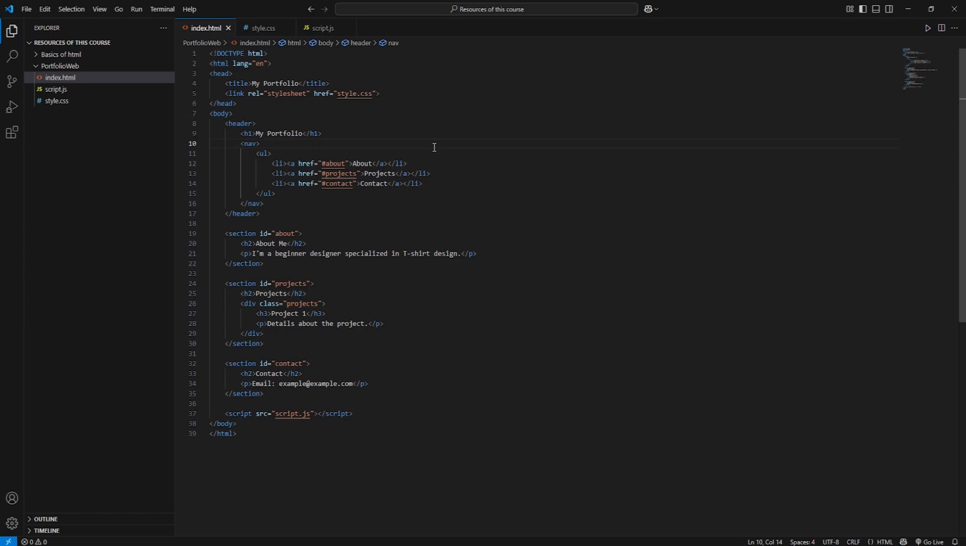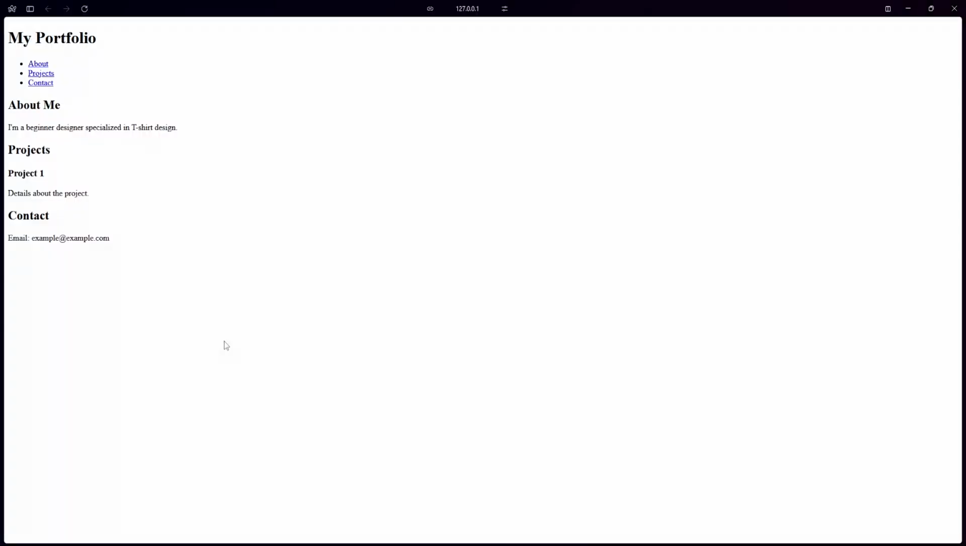Now as we're done with this whole thing, what we want to do is save this file. After saving it, you can try running it, and you can also try going online with it, to check if everything is there and working properly. So I'm going to click on go live and wait for a bit. And if you see something like this, about, projects, contact, it means that it has been done properly.